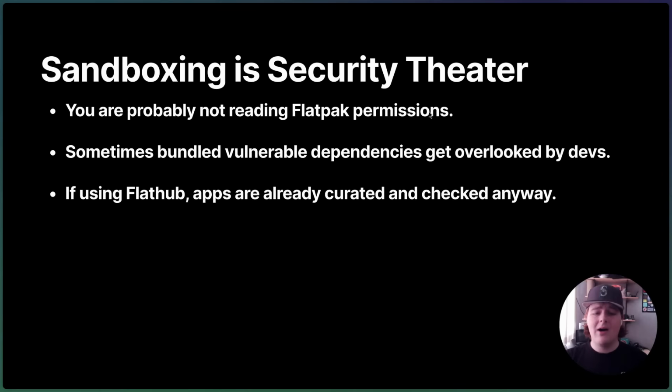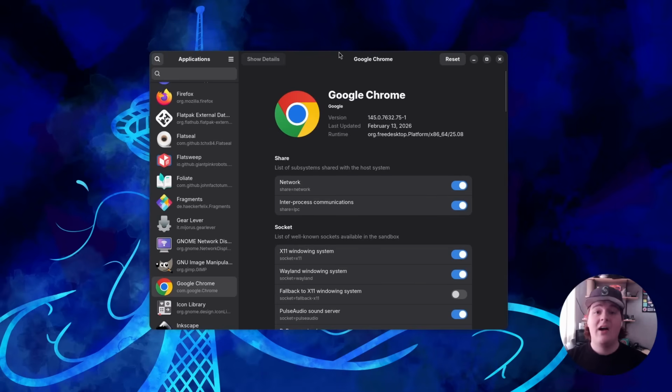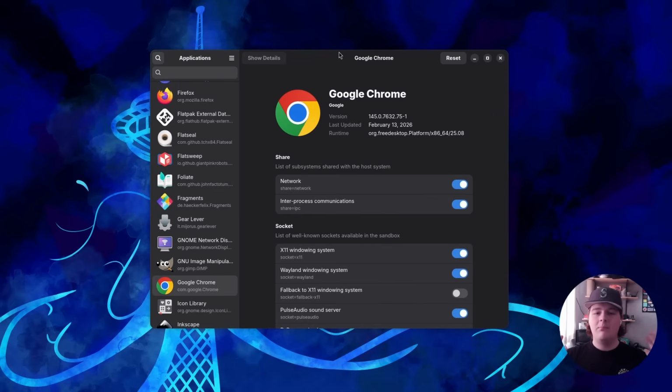Now let's talk about some of the problems with Flatpak. One, Flatpak sandboxing is security theater, and I think it may give some people a false sense of security from their applications. First off, Flatpak has a permission system, but apps are for the most part able to just ship with whatever permissions they want pre-installed. And I bet you are not looking at the permissions that the Flatpaks you are installing are using.